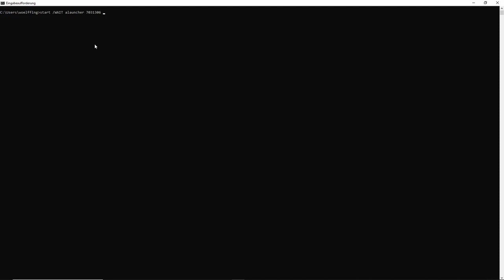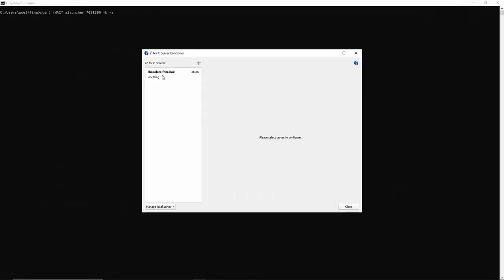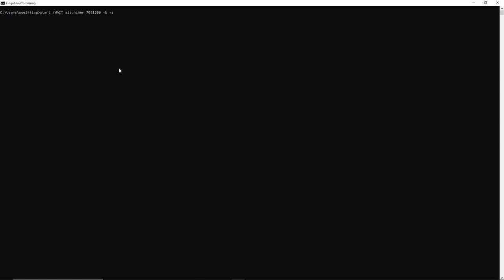Now we need to indicate that we're using the batch mode. So I add -b for that. And then we also need to specify the server name and the port number. So this can be done via -s. And then we need to take the server name and port number. We can also find that in the server controller. Here I open the server controller, and here we see the port number, and this is the server name. So I can take chocolate:36,000.